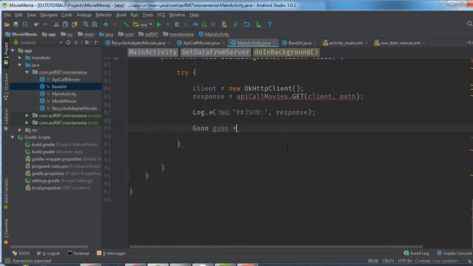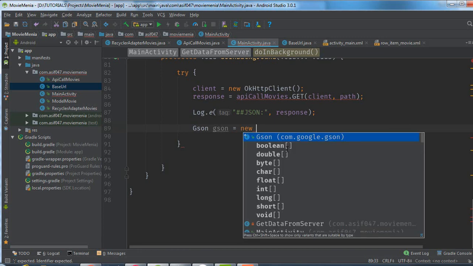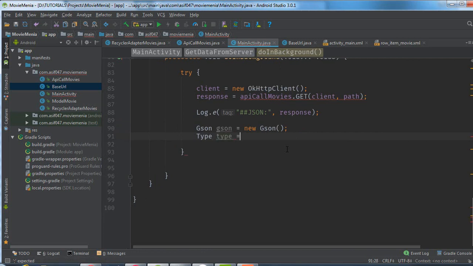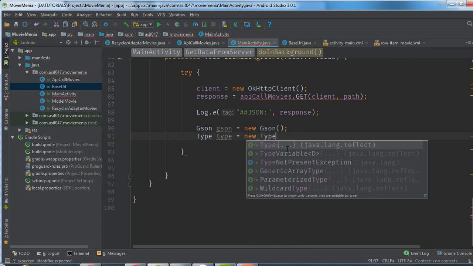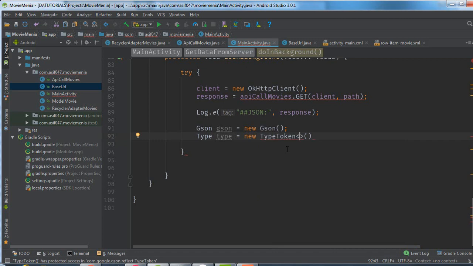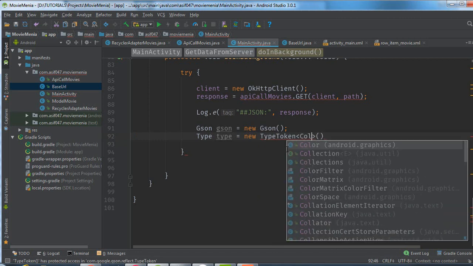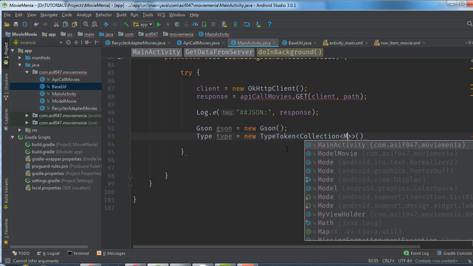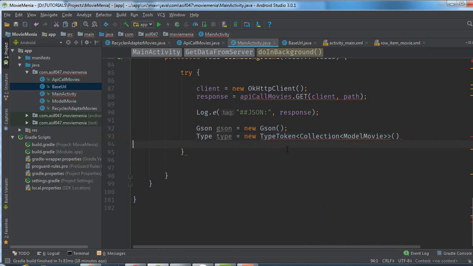For a converter from JSON to JSON, we need that JSON, and I have initialized it here, and type. That is the conversion process. Sorry, that token. I will need one collection for that, and the collection will be of model movie type.